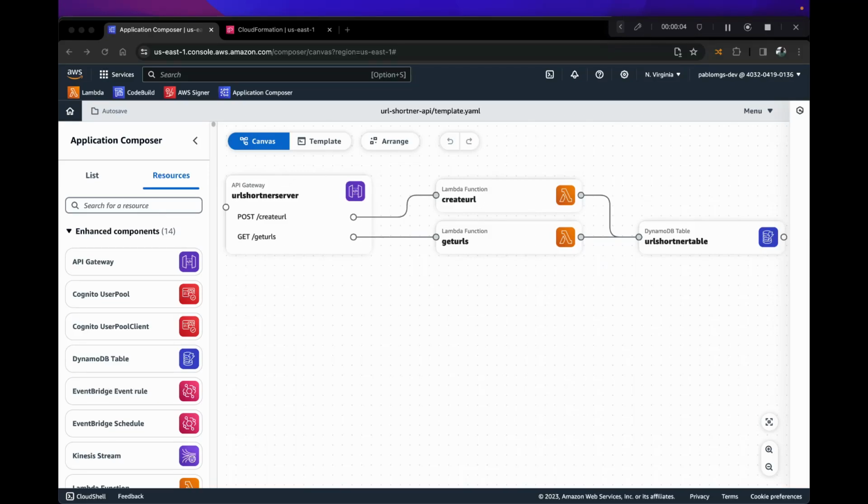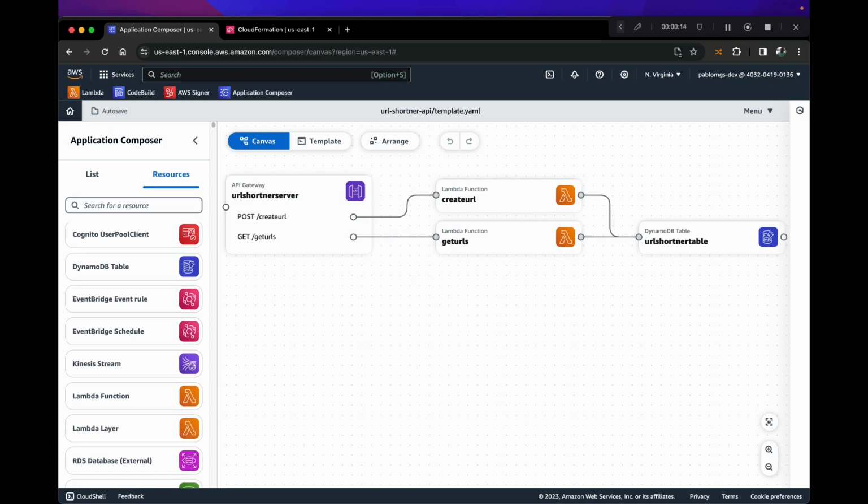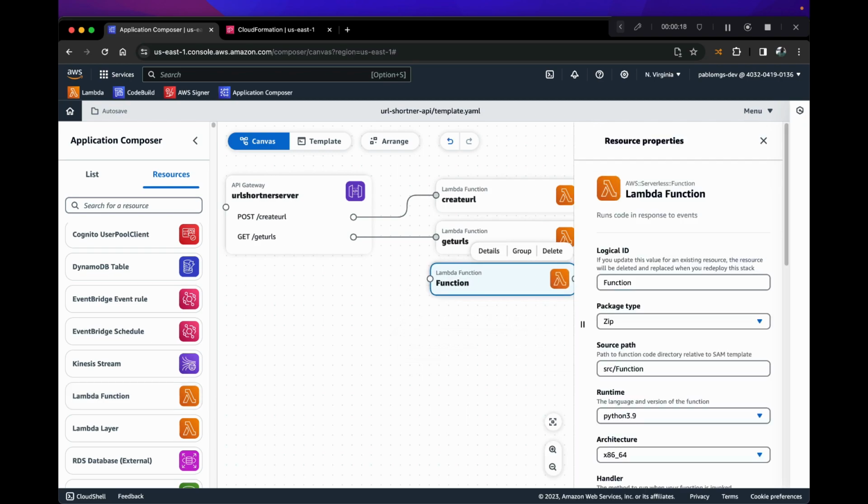We're going to go ahead and build out our delete functionality in this lesson. So you should see the process by now, right? We literally drag over the resources we need. We need another Lambda function, and we're going to call this Lambda function delete URL. And let's just keep the same folder structure.